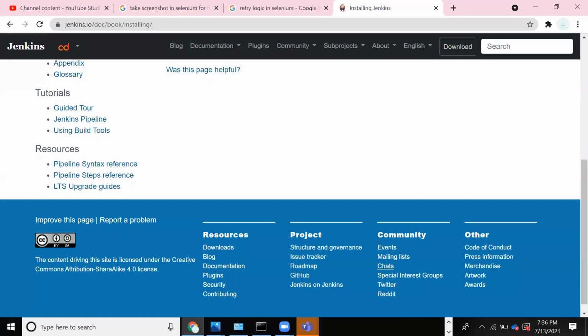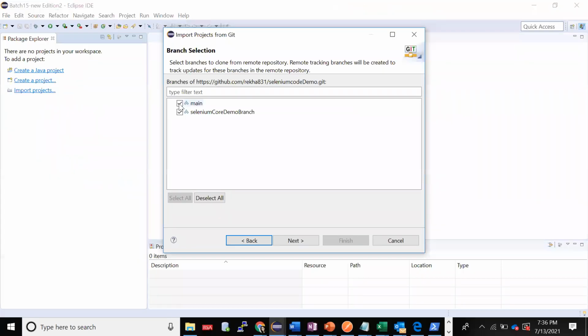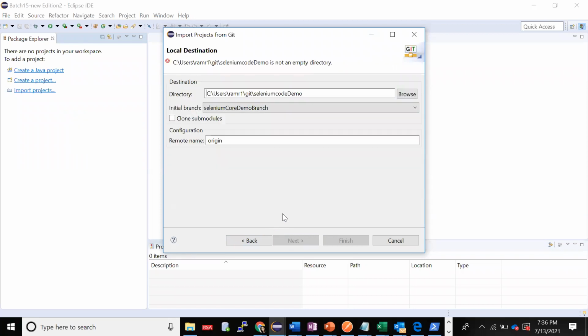Then you'll come to Eclipse, and you need to know which branch your code is in. It will be told by your team member. They'll name your branch, like a sprint so-and-so branch, a master branch, a local branch, a sanity branch or a regression branch. They'll have a particular name. You'll select that branch, then you'll do next.